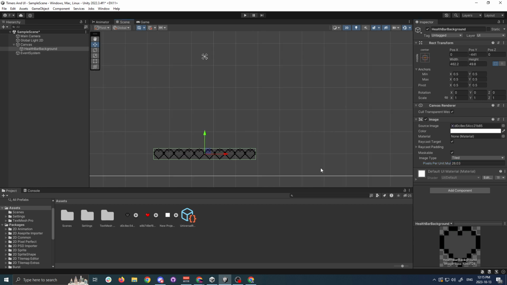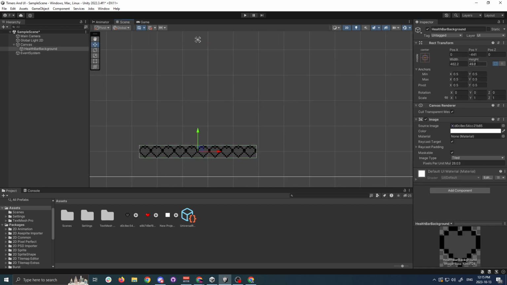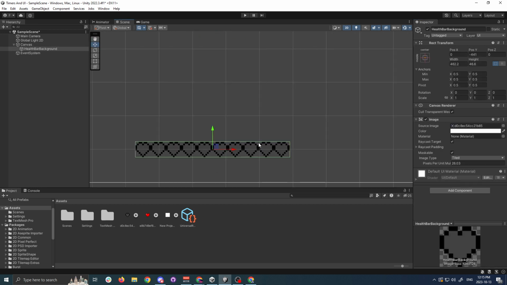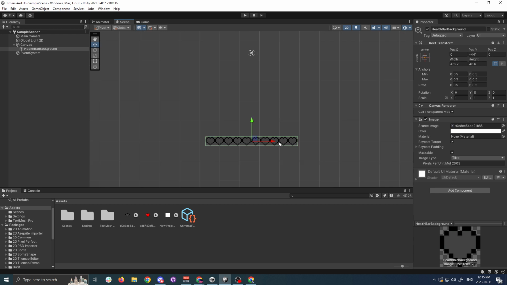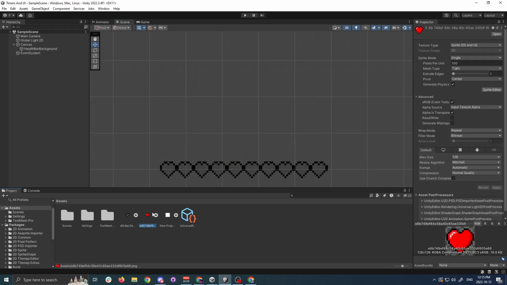Just like that. Excellent. A little too tall on the top there. You can kind of see one of the old hearts poking through. There you go. And perfect. Okay, great. So now, what we want to do is we have this red heart, and we want the red heart to go across it.